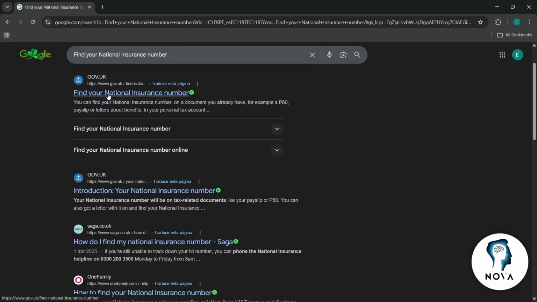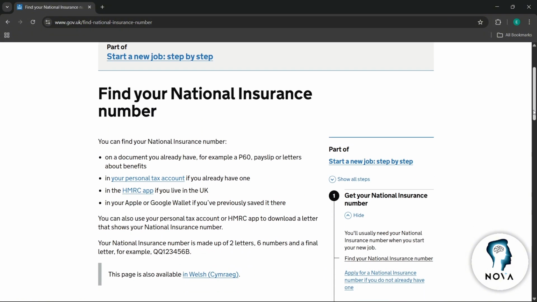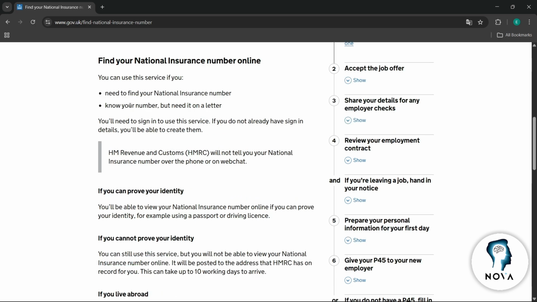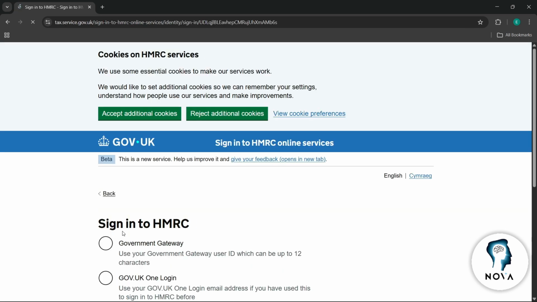Click on the first official result from gov.uk, and on this page you will see the different ways to retrieve your number. Scroll down to the online service section. You can use this if you have lost your number or if you just need a formal letter confirming it. Click the green Start Now button to proceed.